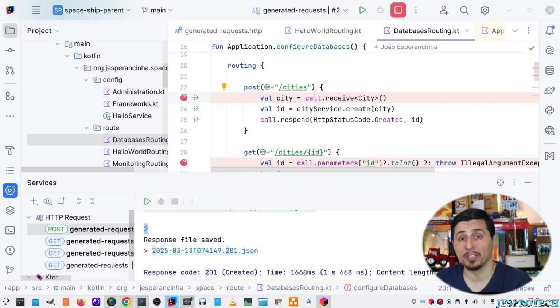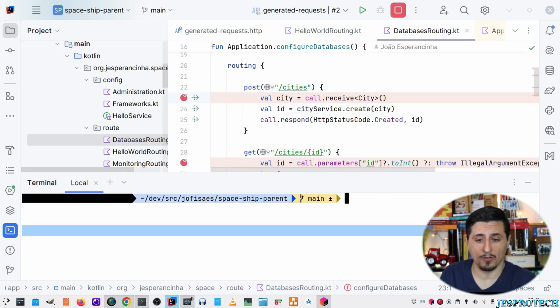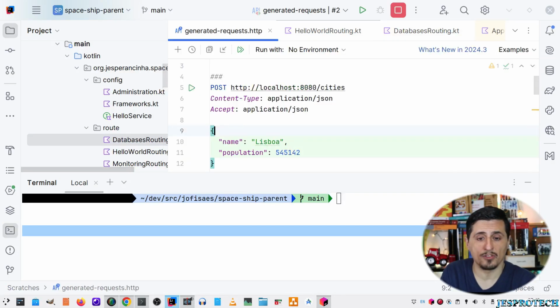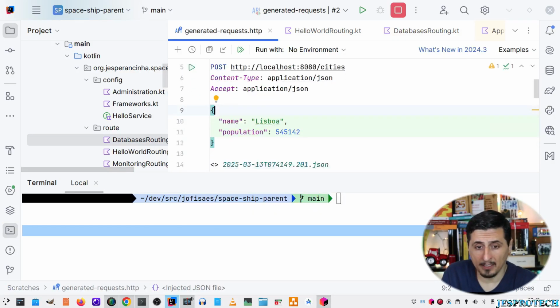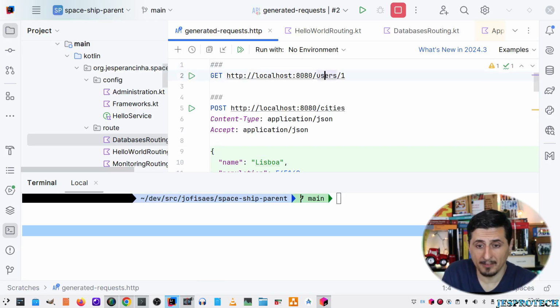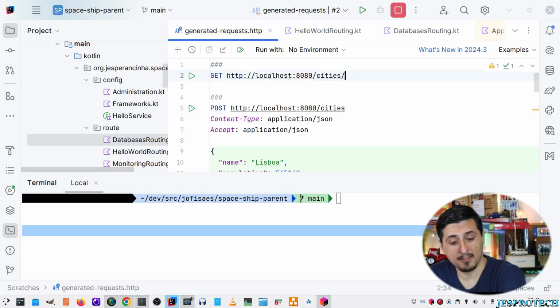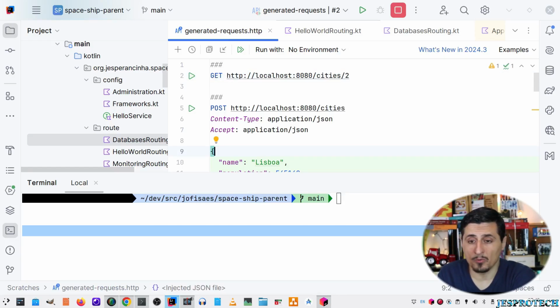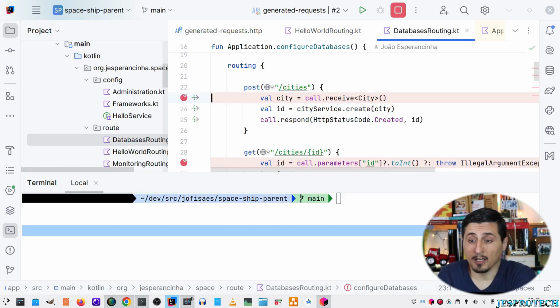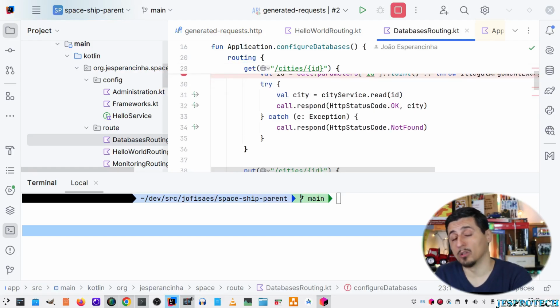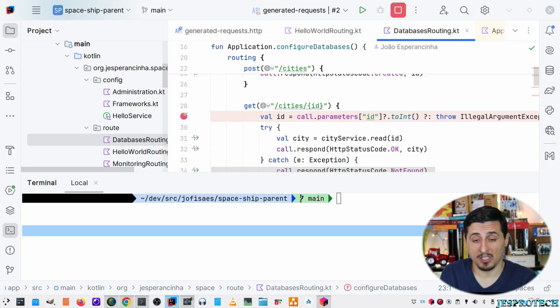So now what we can do is to retrieve the cities from the database. And if we do that, we can just go over here and just go to the generated requests, and here we should be able to get a city by ID. So let's get the second city that we created, because we have not created a call to get all of the different cities that we created. So we can just see just one.